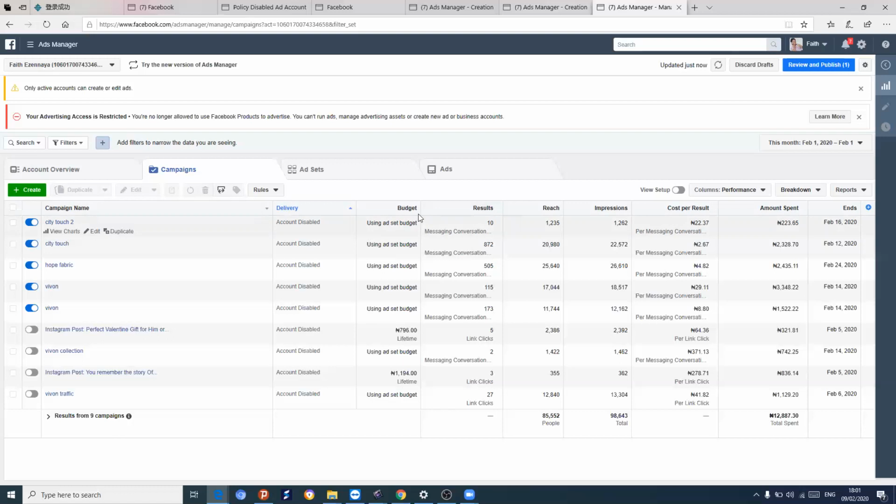It all depends. So now, this one is results. Results stands for how many people have responded to the advert. This one is just an advert that started today. It's actually today that I had an issue with my ad account. So far, it's just 10 people that were able to message the client before the account got deactivated. And again, see this one, 872 people, the same client. She's running two different kinds of adverts.